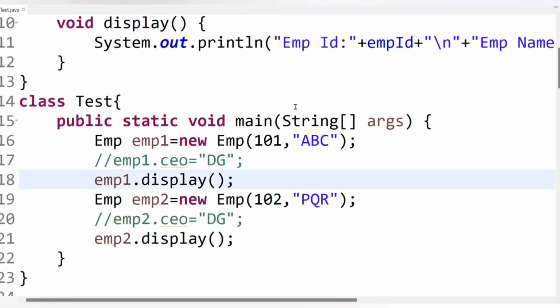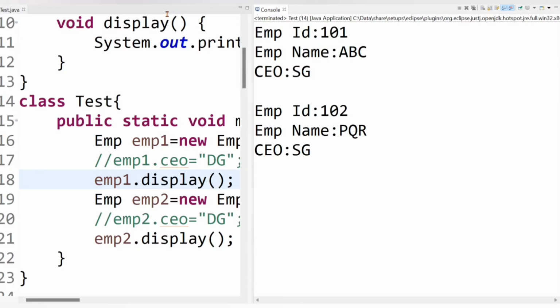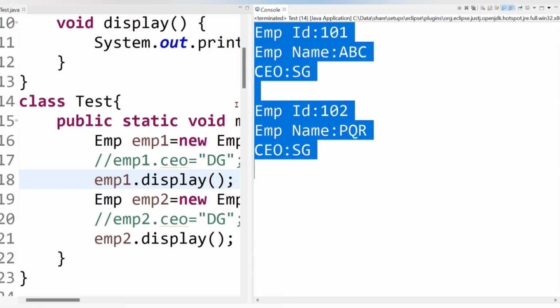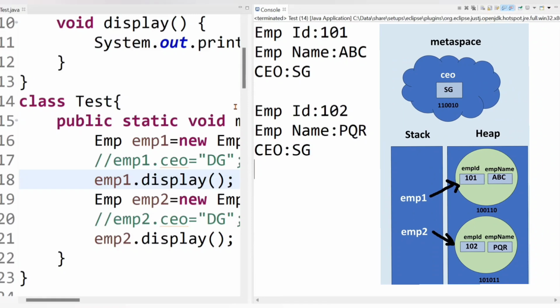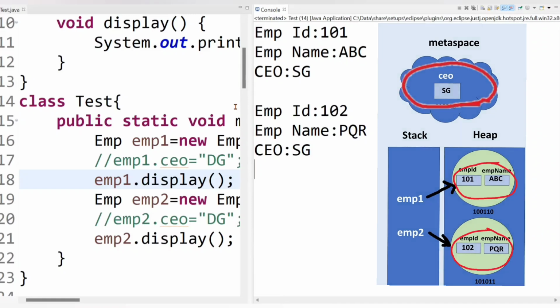Now let's run the code and let's see. You can see here we have got employee 1 and employee 2 data successfully without any compilation error. So if we notice in a complete scenario, a single copy of static variable CEO gets shared among all employee objects. JVM doesn't need to create it each time on heap during object creation. It is created once and stored in metaspace and commonly shared among all the objects.